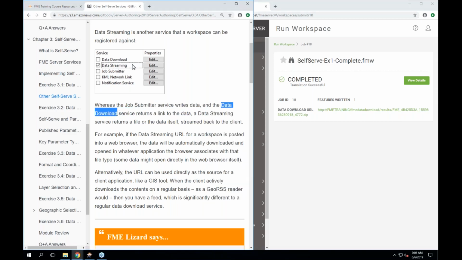The next service is data downloads, as we've seen. What that does is, instead of writing the output file to the location specified in the workspace, it will write that into a different location within FME Server, put it into a zip file and then return a link to be able to download that within your browser. So this type of service will always override the output location of any writer that you specified when you were registering your workspace with that service.